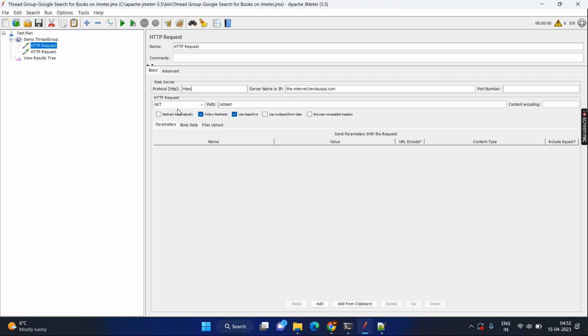If you are recording, you don't need to worry about these things, but if you are creating it by yourself, then you should know how to set the type of request. For example, it can be GET, POST, PUT, DELETE, all the API request types, then the actual path. Then the remaining things go with the defaults. However, if you are interested, you can go through the documentation about follow redirects. That means you are navigating to a URL, and that URL itself redirects to another page. So if you are interested in that, then you will be selecting follow redirects.